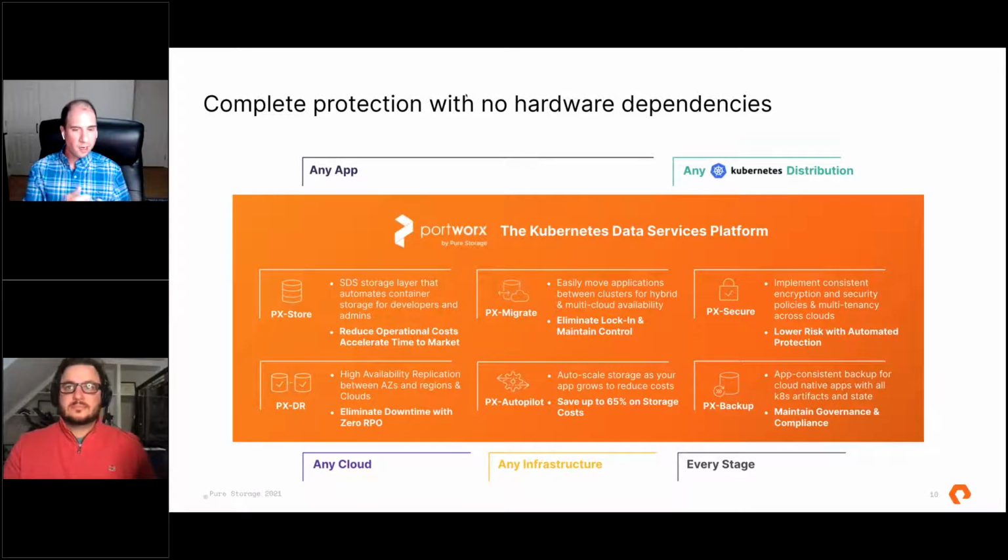It is app aware. And it backs up not only the application data, but as with PX Migrate, it also backs up the Kubernetes objects and any other metadata associated with the application. So you get a true backup and a true quick and easy restore with PX Backup. And as I said on the previous slide, these 6 modules go across any Kubernetes distribution, running any app on any cloud with any infrastructure and at every stage of your application's journey.